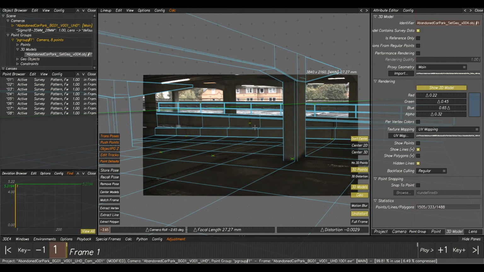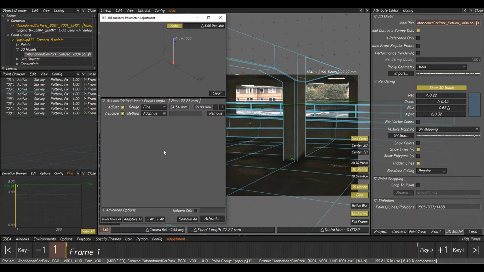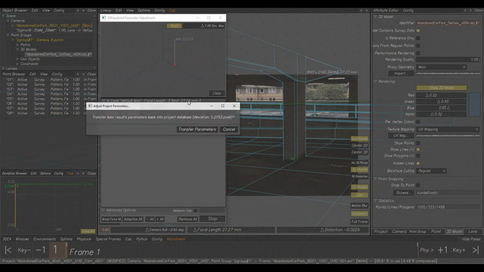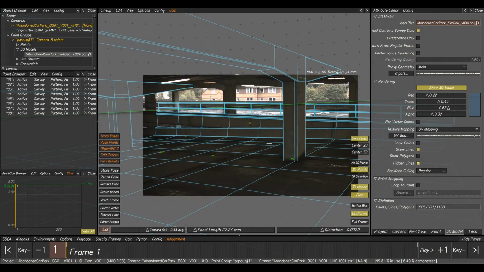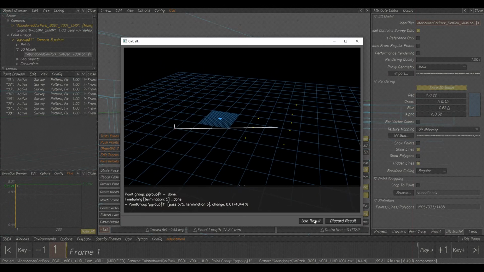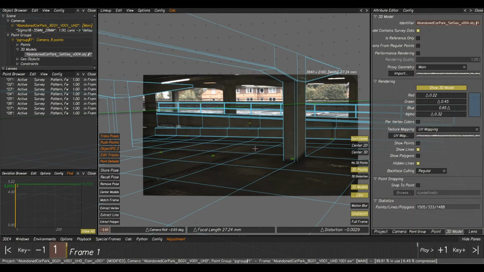So now we've got a really good lineup. What I'll do one more time is go to our parameter adjustment, clear that, and solve our focal length one more time, because now we have distortion. It might change ever so slightly, which it has, but it's changed such a little amount you won't even notice. So we've done our single frame lineup.